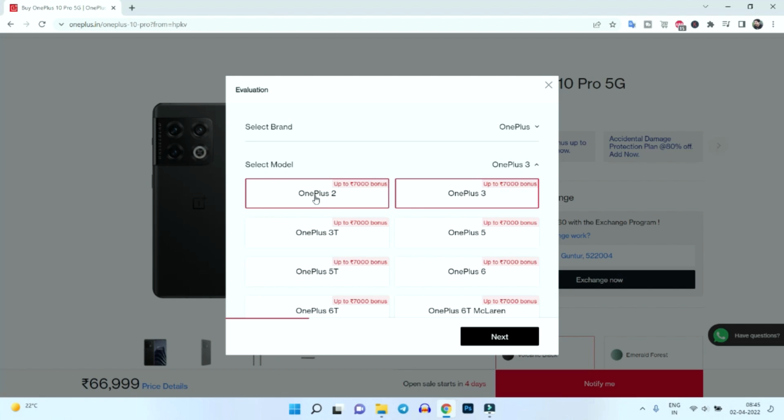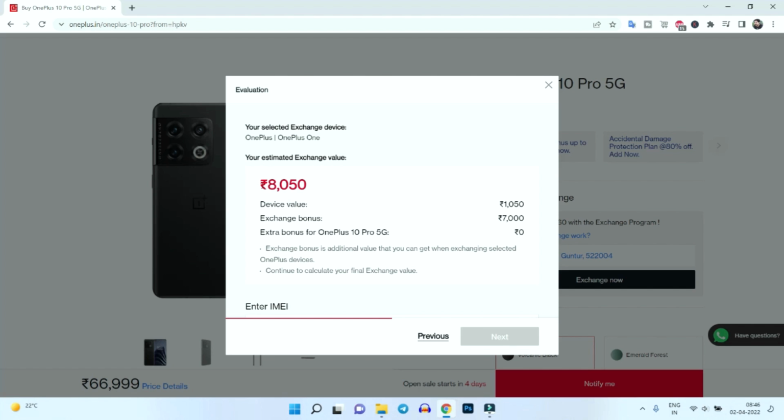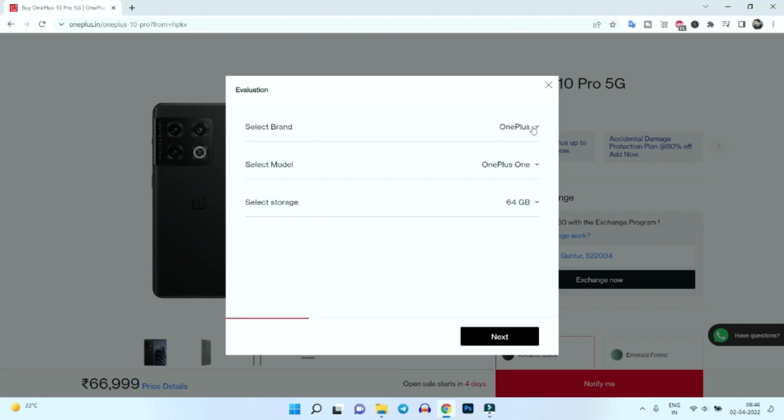So here, one good thing about exchanging phones right now with the OnePlus 10 Pro, you can see this. We get a 7000 rupees exchange bonus on any smartphone you exchange, which is a OnePlus smartphone. So you have all the phones like OnePlus 2, and if you also have OnePlus 1, you can still exchange that device. For OnePlus 1, we again get the best value here. So you can see, you can right away sell your OnePlus 1 at 8000 Indian rupees. The actual device value is only 1000 rupees, but this exchange bonus gives a great support to the exchange value. And only on the OnePlus 10 Pro, you'll get the exchange bonus of 7000 rupees.